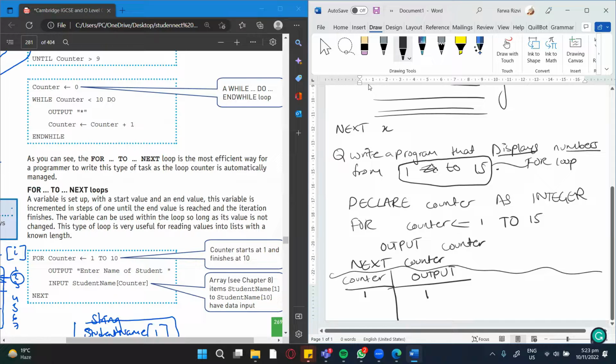Now at my next counter it becomes 2, like counter plus 1 basically. So 1 plus 1 is 2. And then inside my code there is output counter, so whatever the counter was is what comes out. So 2 again here. And then next counter is going to be 2 plus 1, 3. And then 3 is what we output in this line. And similarly it's going to keep doing that until it reaches 15.